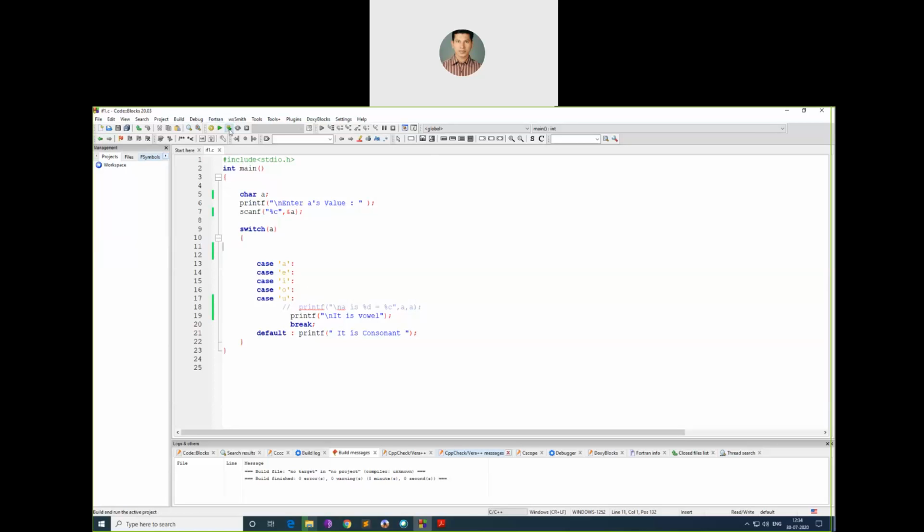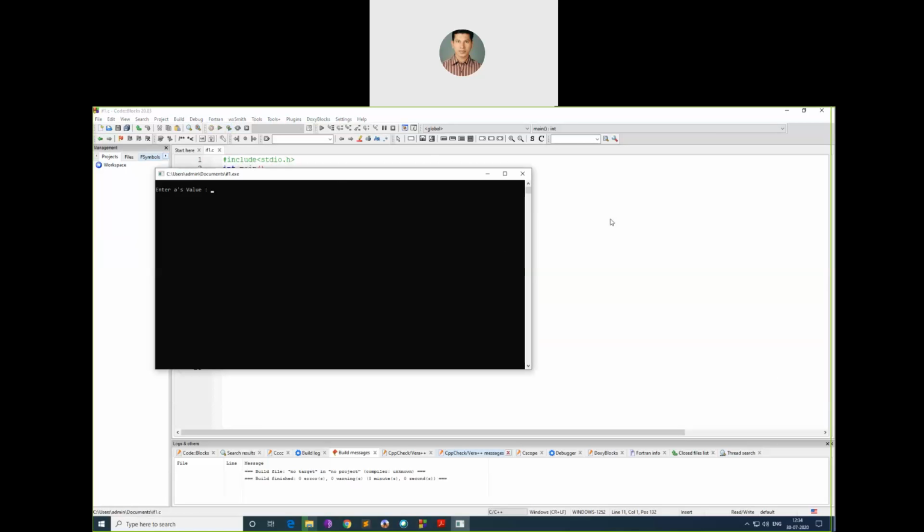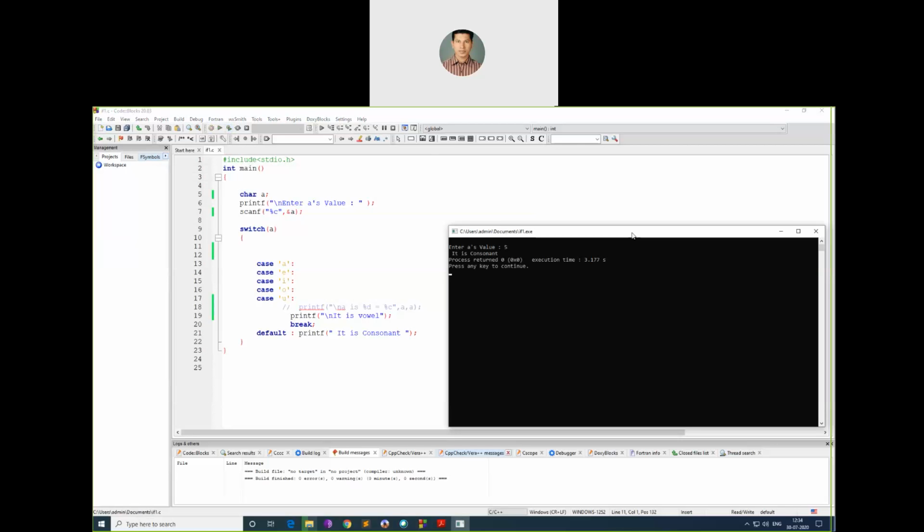Now, what about digits? If I enter the number 5, what does it say? It is a consonant. Is 5 a consonant? No, no. It's a numeric. So these types of things you should properly check in your program. So what can be done then? I should also check whether it's a numeric or an alphabet.